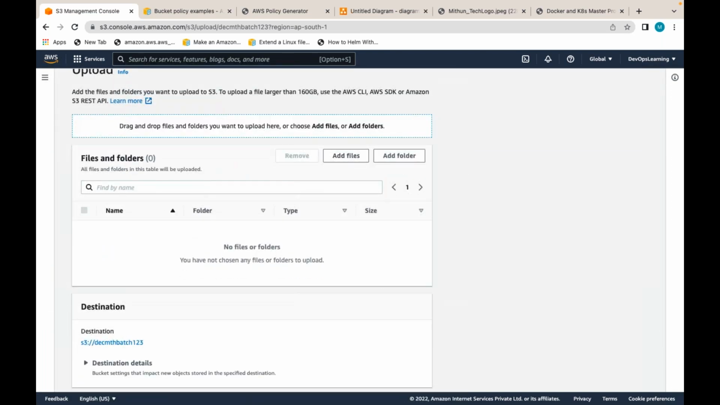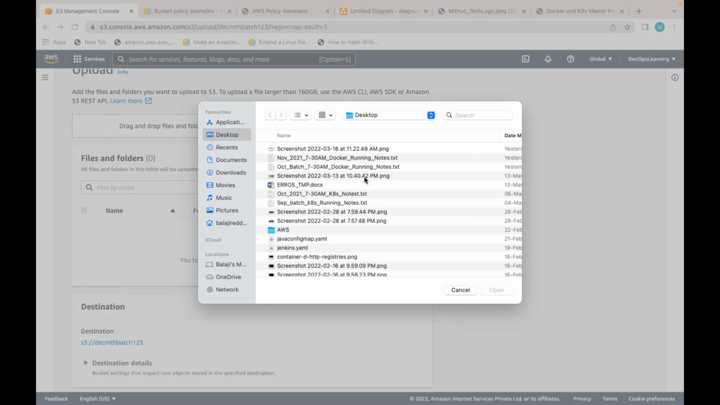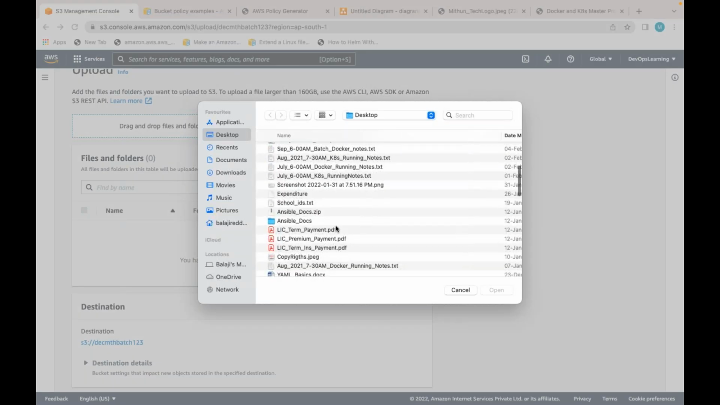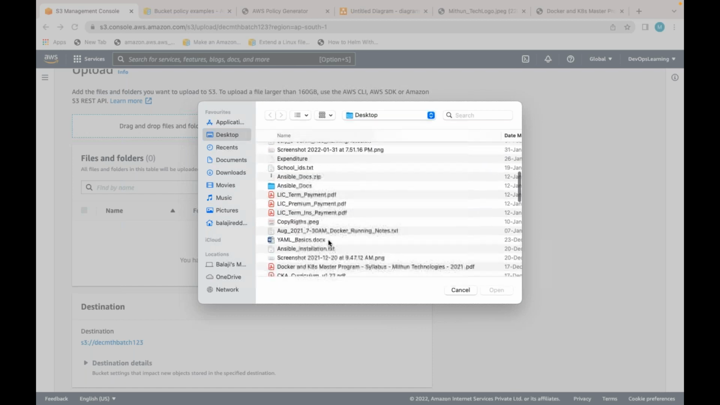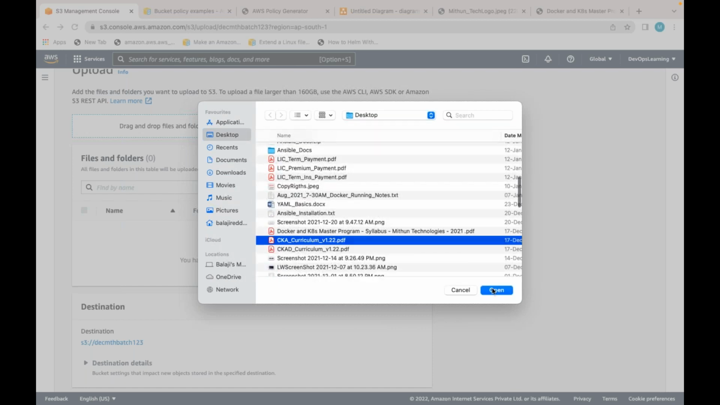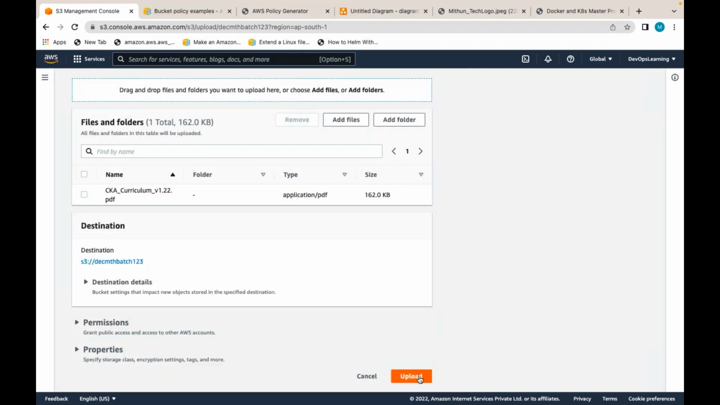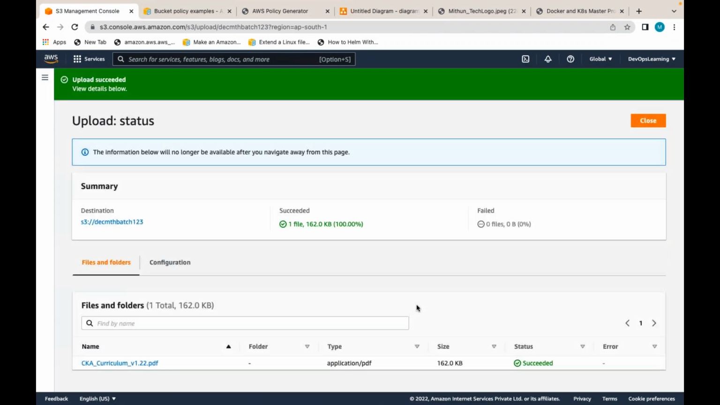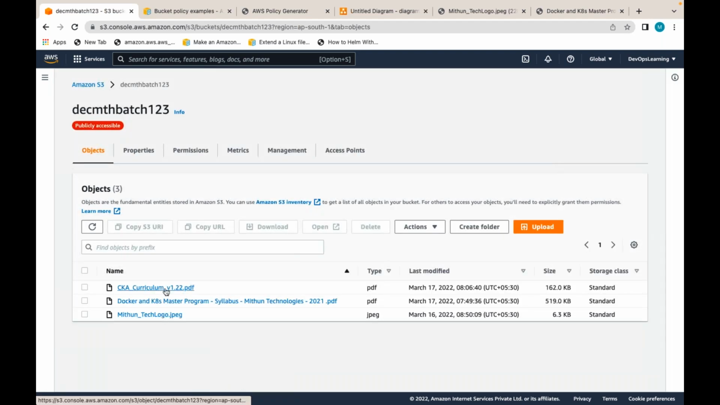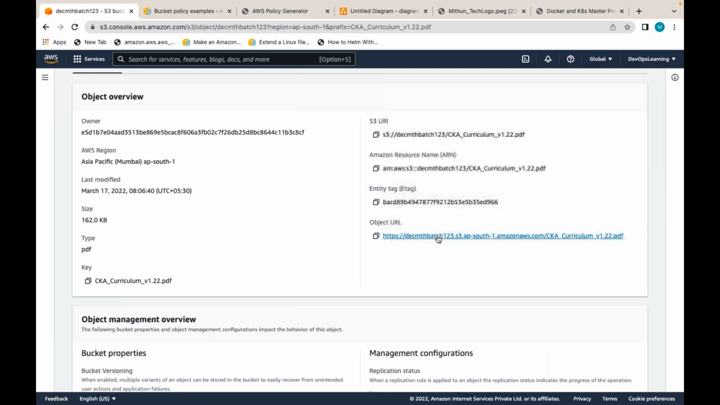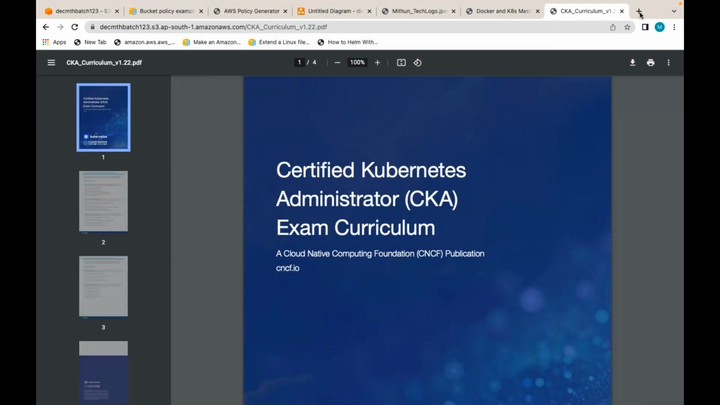Let me add one more file to that bucket. That can be any file. Now I uploaded that file, one more file, to that bucket. Now this is the object endpoint of that file. Am I able to access it without making that object public again by selecting that one?